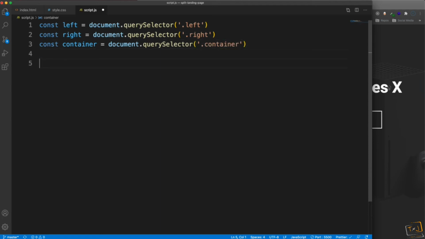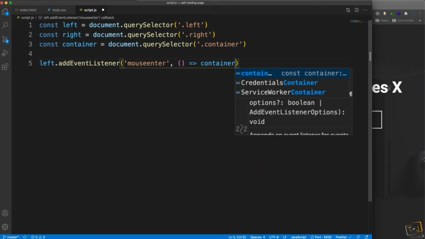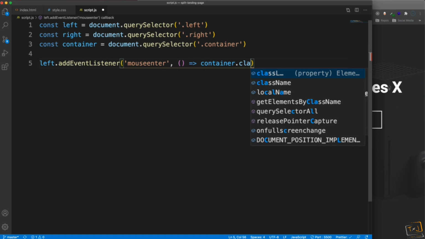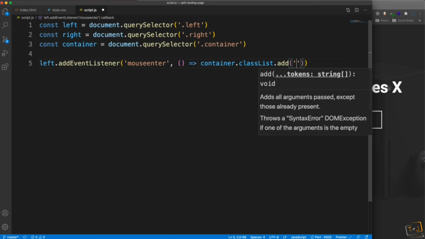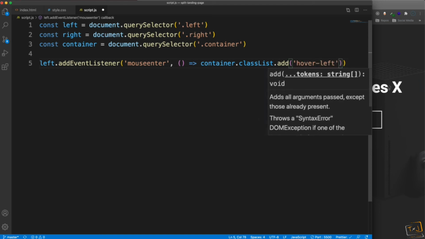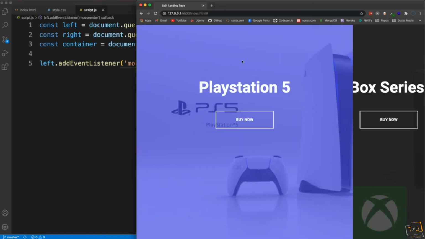So container. And then we'll take the left, we'll add an event listener with addEventListener. And this time we're listening on a mouseenter event, which is basically a hover. And then when that happens, we're going to call an arrow function and take the container. I don't need to put curly braces since this is just one line in this function. I'm going to take the container and call classList.add to add a class, and I'm going to add the class of hover-left. So I'm just dynamically doing what I just manually did in the HTML.